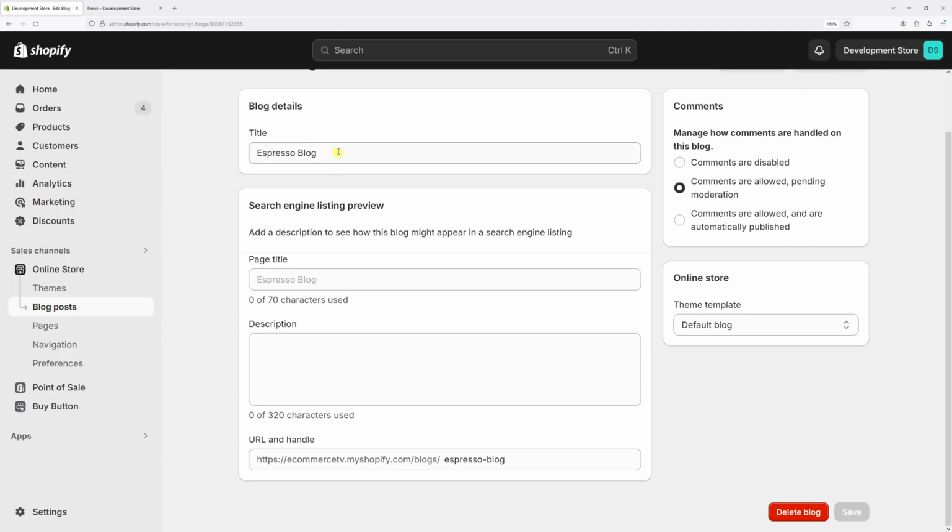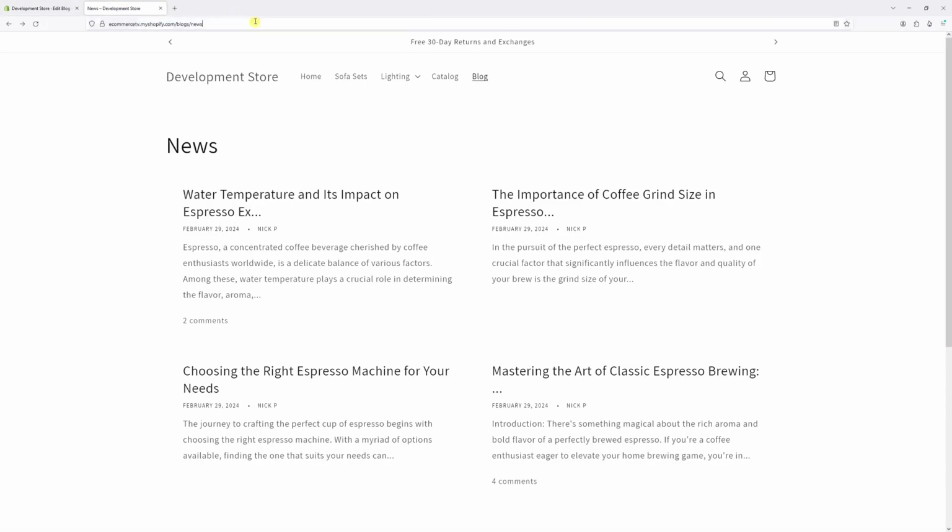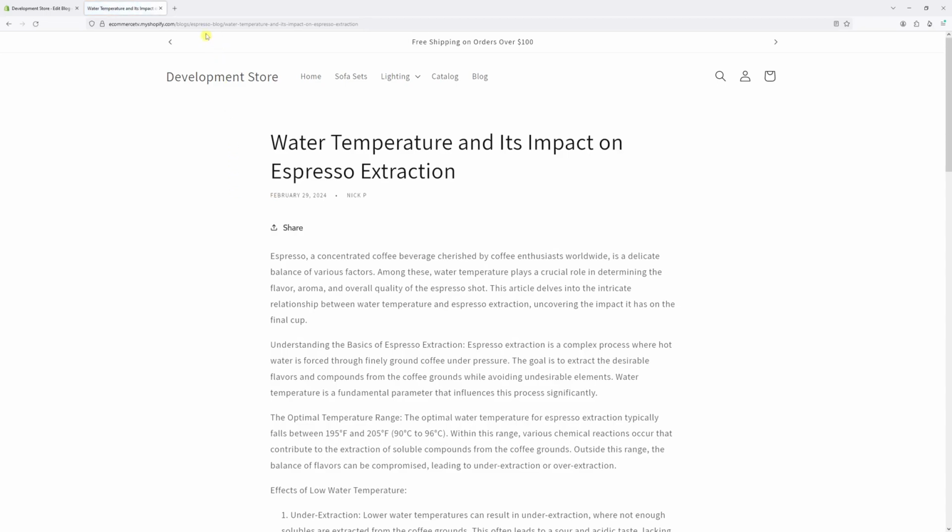Now allow a few minutes for the changes to update in the system, and let's go back to the website and refresh the main blog page. And so you can see that the blog title is called Espresso Blog and the actual URL slug is espresso-blog, and it's going to be reflected on every blog post that I open, such as right here.